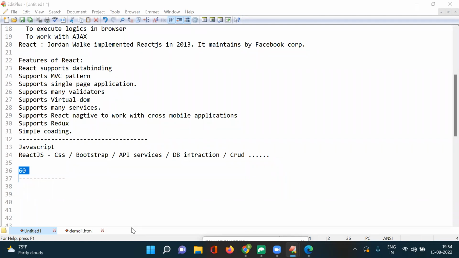Any more queries? Node is a server-side script. It is based on JavaScript only, but it executes on the server to work with server functionalities like connecting to the server database and operating sessions, etc. I told you we are discussing server-side integrations.